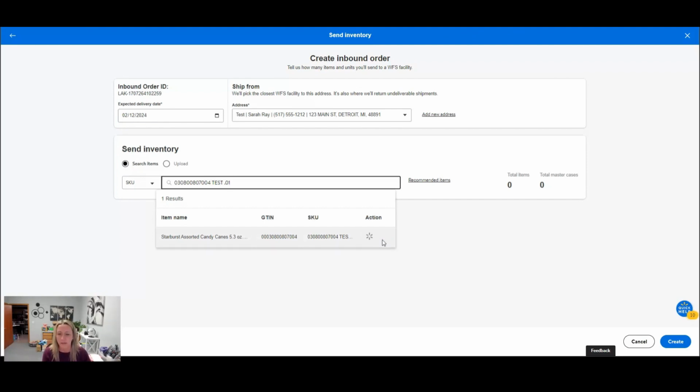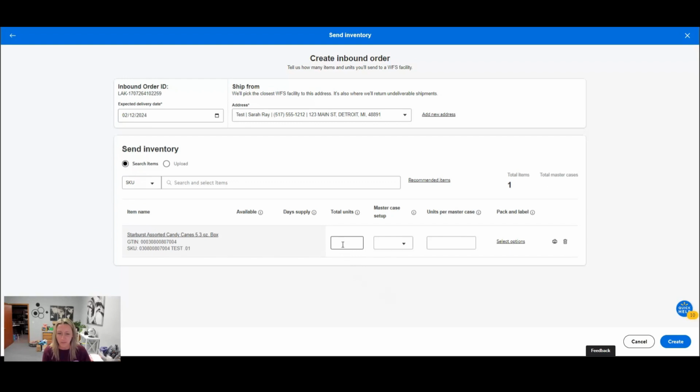So you're going to click Add to Order. And then it's going to ask you how many total units you have. I'm just going to say I've got 10. Master case, they are individual. It's not a case packed item. So there's one per case for Walmart's.